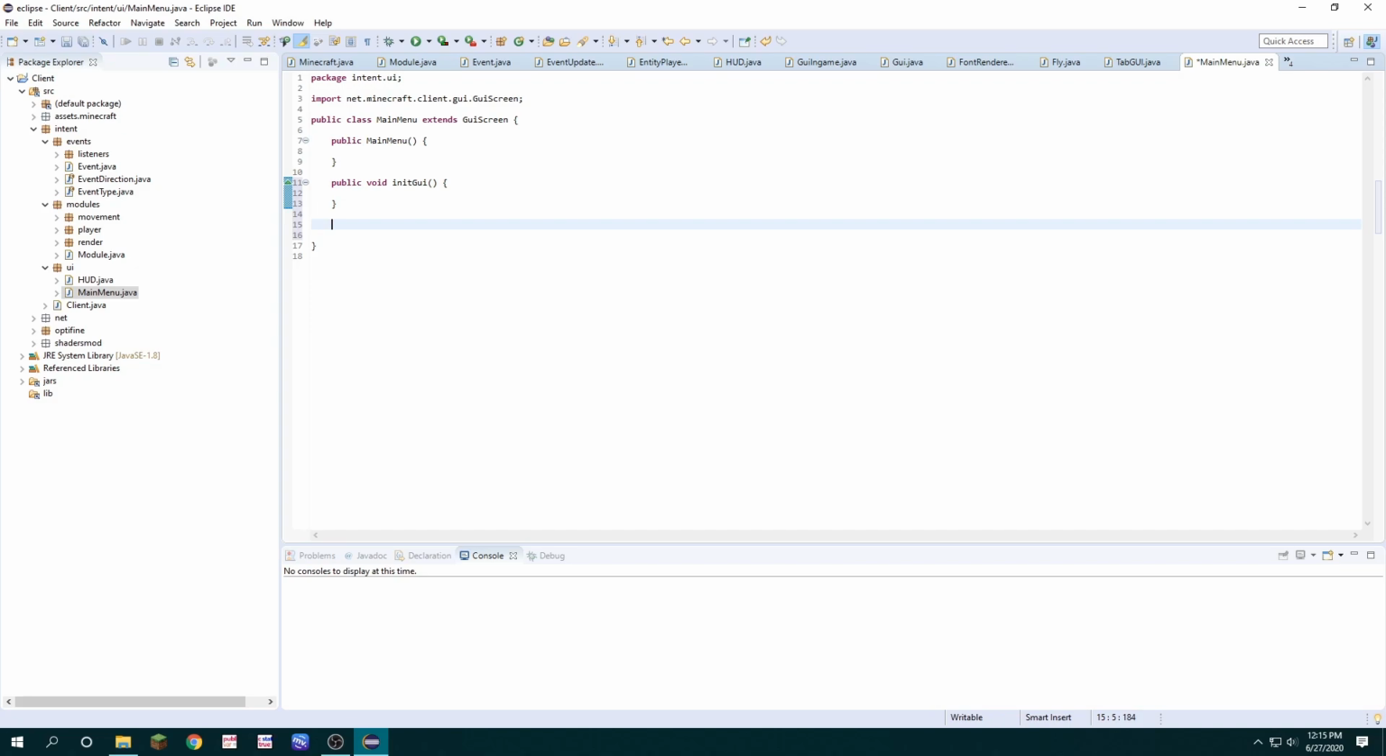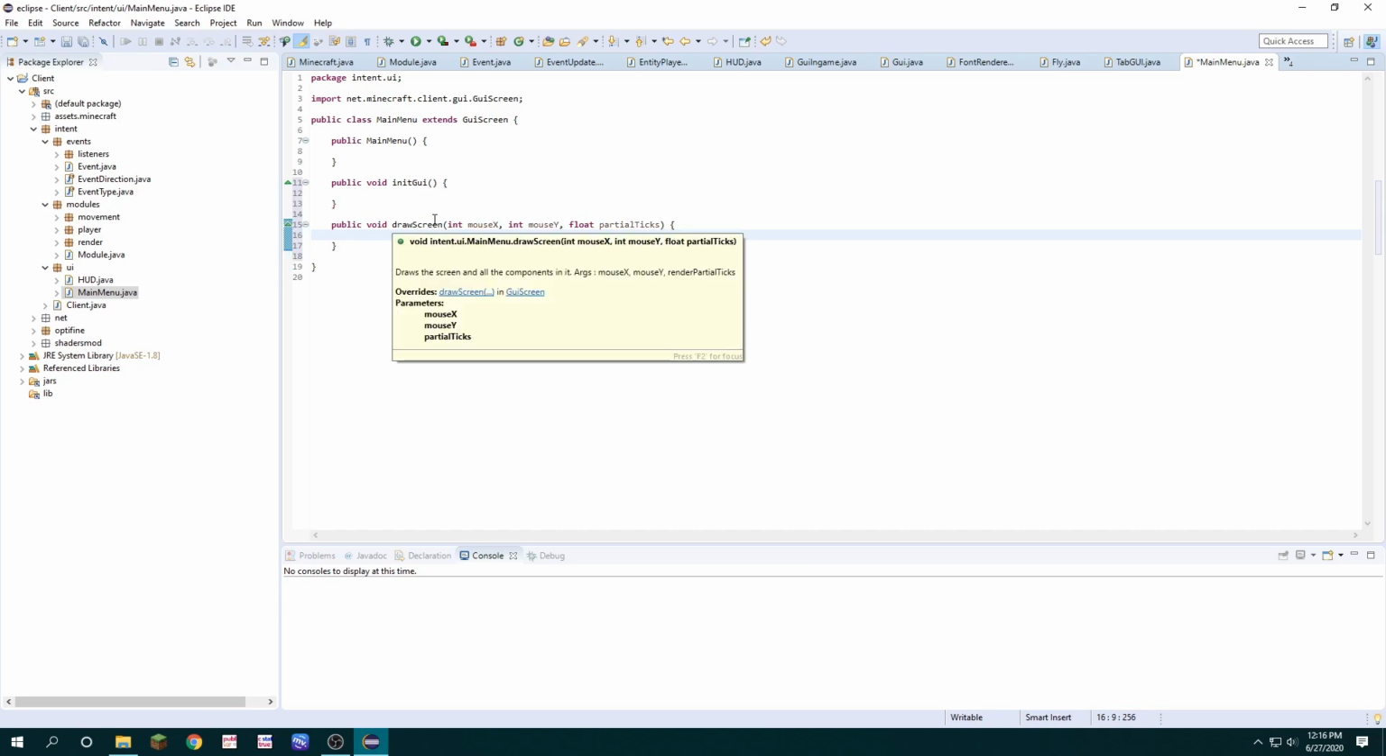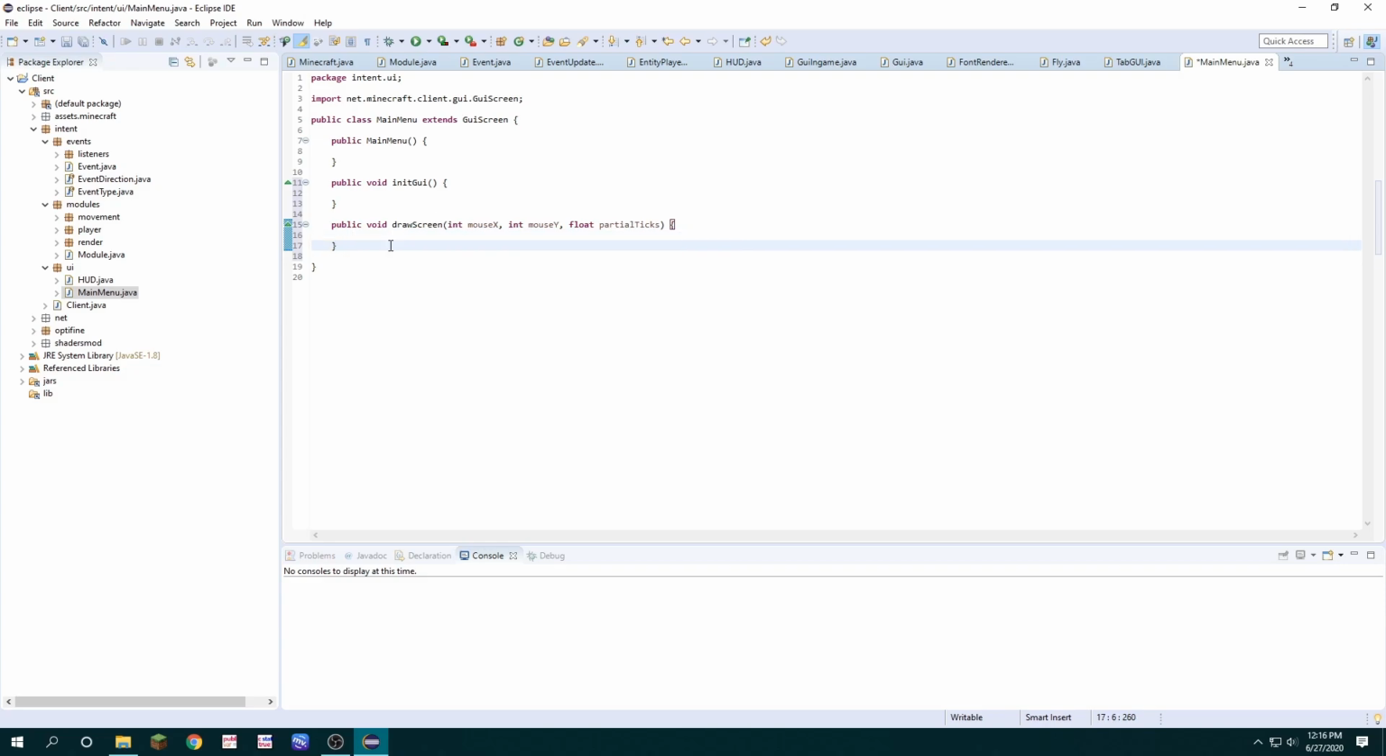Next, we want to create another method called public void drawScreen. And for the parameters, we want int mouseX, int mouseY, and float partialTicks. We're probably not going to use the partialTicks, but it's just required to inherit the method calls from GuiScreen. This is going to be called every time a frame is rendered. So this is where all your drawing is going to take place.